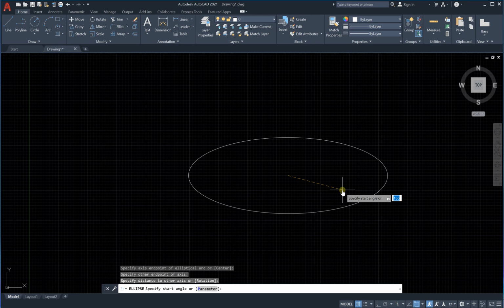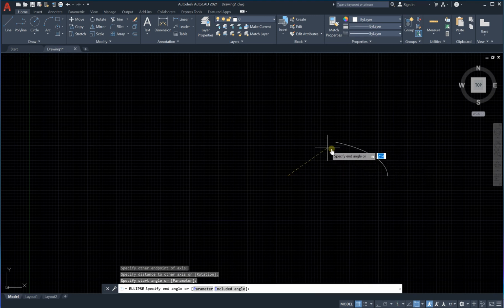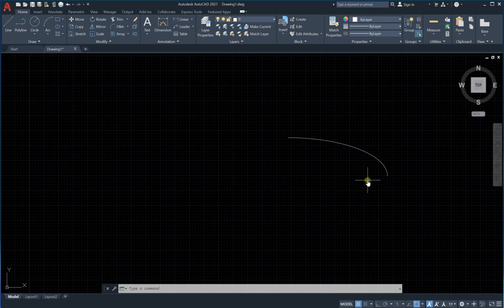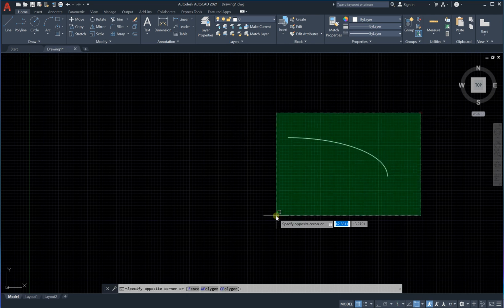But the only difference is that we have an additional part. It says specify start angle. So I will say I would like to start to draw the arc from here till here. I will click like this and like this. So we have taken part of the ellipse as our arc. That's why I added arc and ellipse in the same lesson, because they are related to each other.